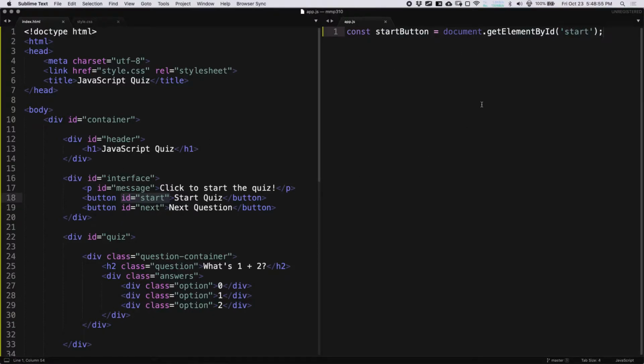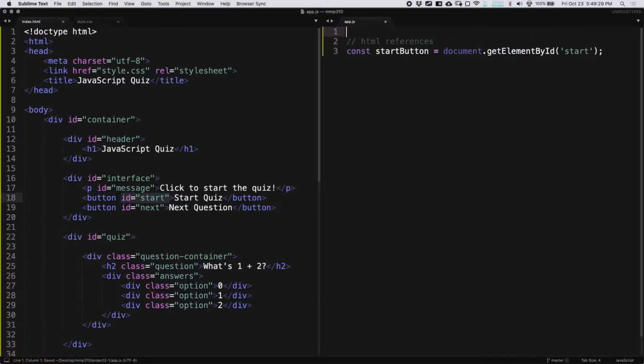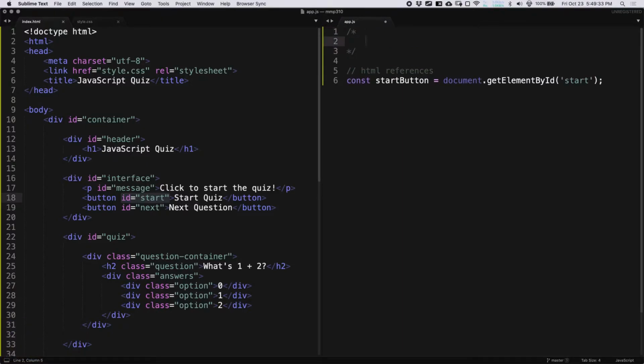Okay, so now I want to know if the user has clicked the start button. So these are my HTML references up here. I'm going to have a couple more in a moment. Let's also put in a little comment here, just so we know where we are. So this is our quiz web app. We're going to start with the start button, and we just want to know if the user clicked it. So this is where we're going to add our events. We're going to have mostly just a couple of click events for now.